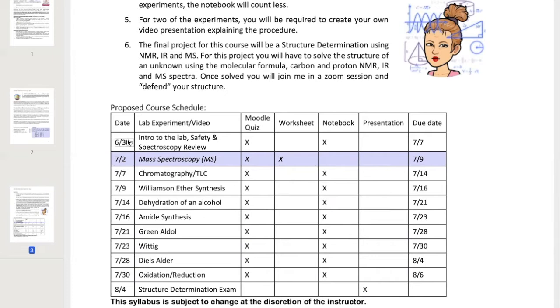There'll be a Moodle quiz, and then you'll have to make a notebook entry on all of those items, and I'd like to see a notebook entry on each of the different videos that were there. And then next, July 2nd, we have the mass spec.